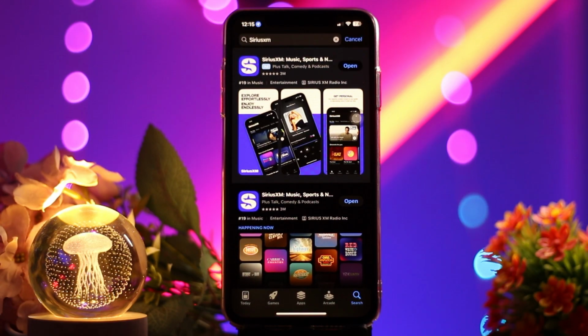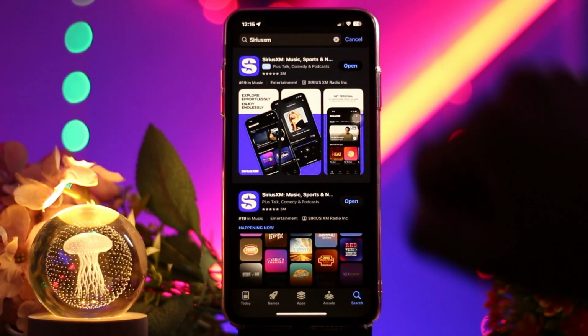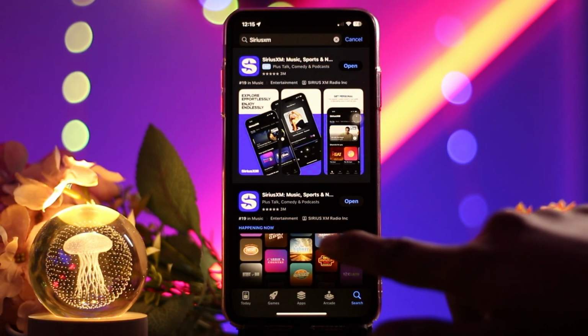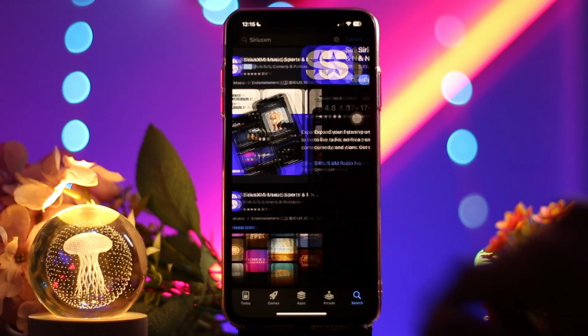In order to download the SiriusXM app, first what you need to do is head over and open up your app store. Now on your search bar, simply type in SiriusXM right here. Then look for an app icon like this on your search list. This is the SiriusXM app. Then simply tap on the app.